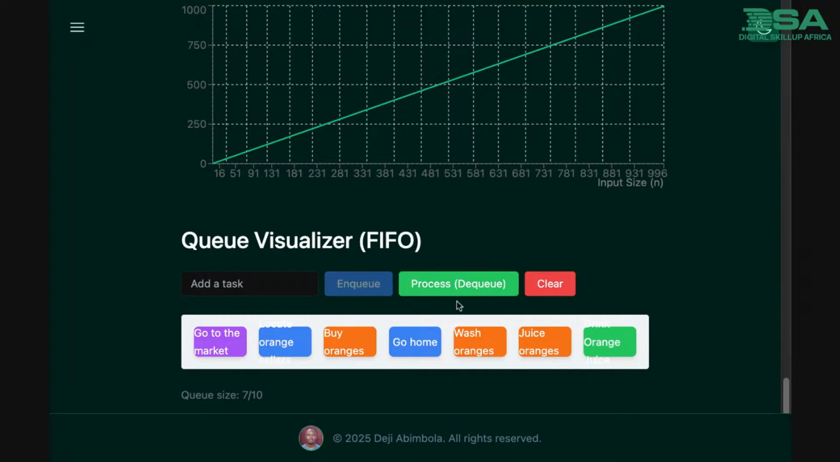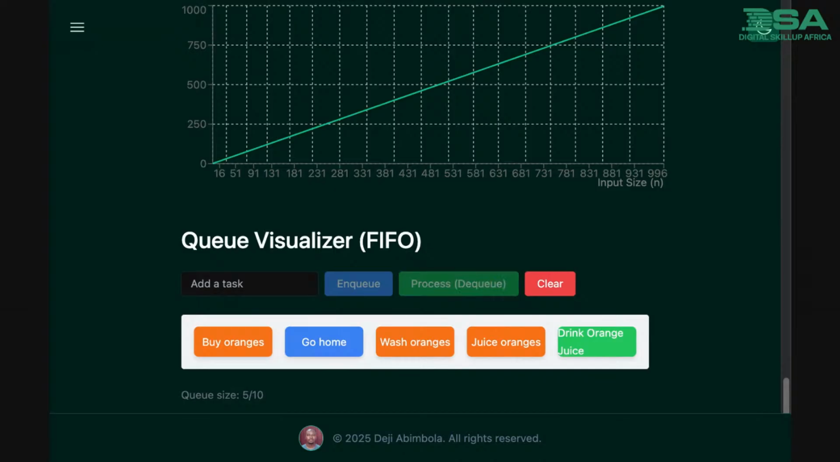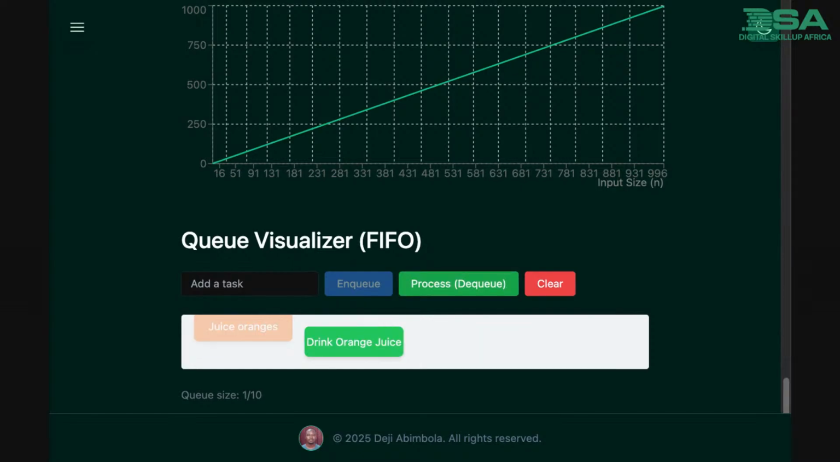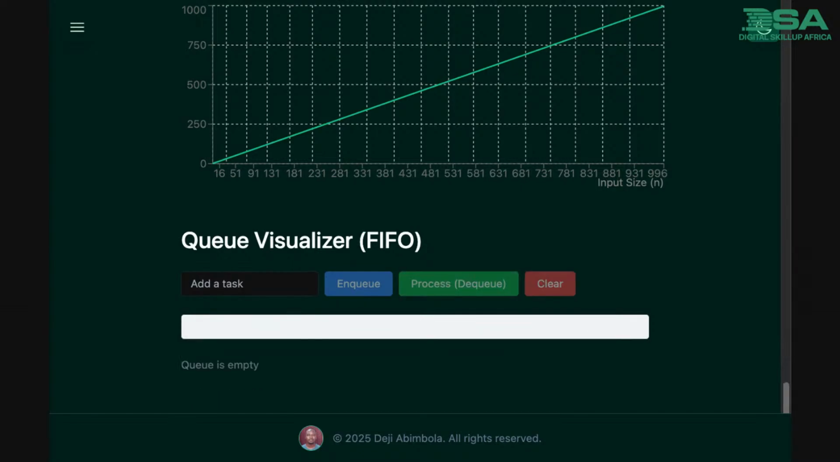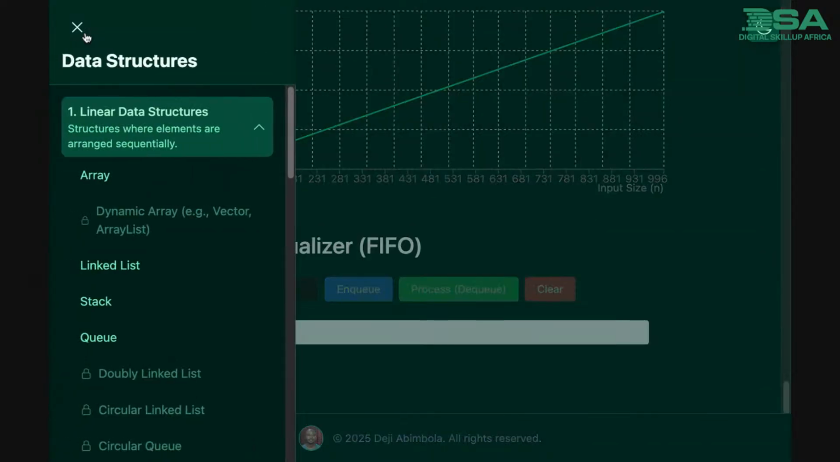So when we process, which is the dequeuing, we see that go to market is off. Then if we process again, locate orange sellers, we go off. And then buy oranges, we go off. Go home, we go off. Wash oranges, juice oranges, and drink orange juice. And we have our queue tended to with that. Now the queue is empty. So that's that for queues.